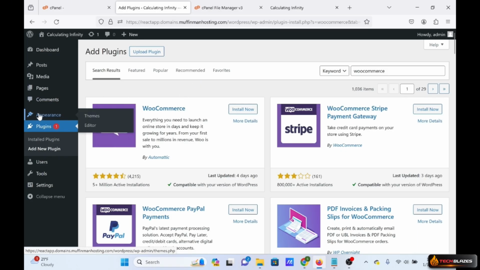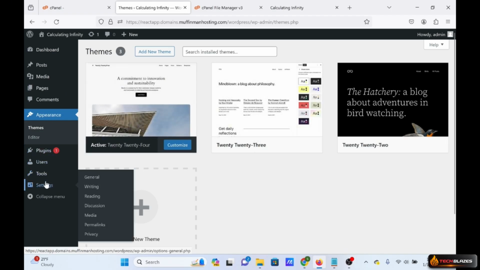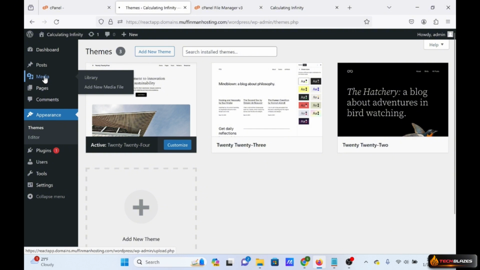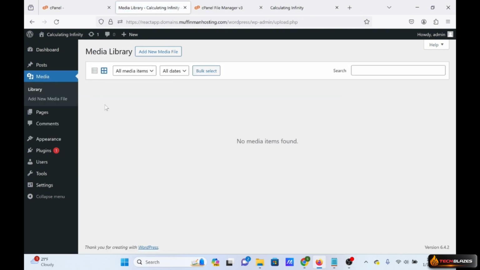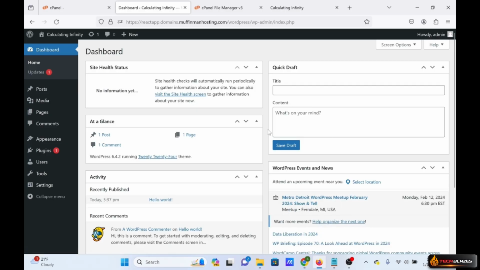So if we now go back to the themes, we can see we can change our themes, etc. We have users, there's tools, there's different settings you can do. Here's your media, where you can upload your media. I don't have any, obviously, posts, and back to your dashboard. And so that's pretty much all I'm going to cover for now using WordPress.